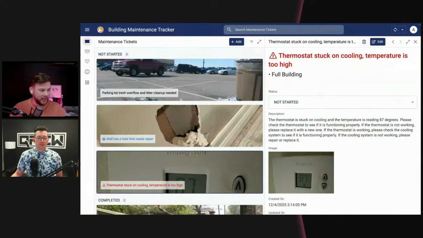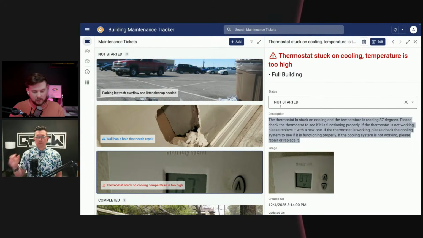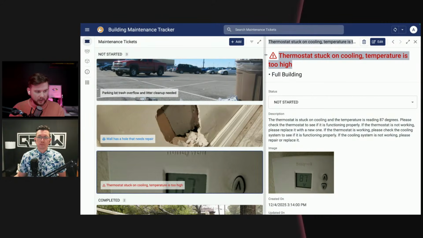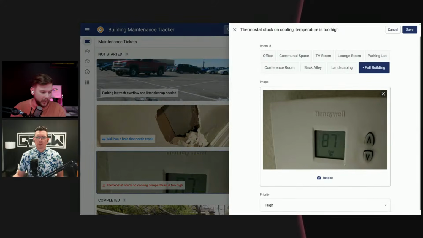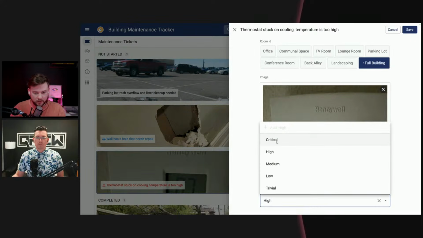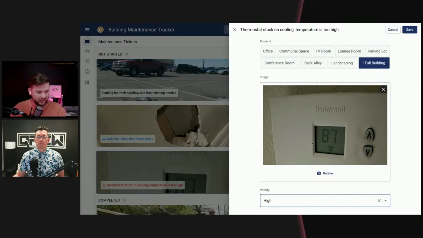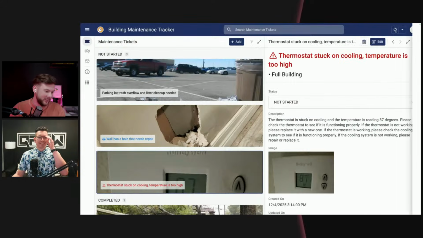So going back into the app, what I did also was I fed Gemini using AI Categorize this information right here and this information right here in order for it to give me a priority level. So I have priority levels of critical, high, medium, low, and trivial. This is pretty hot. In Texas, you probably have seen your house get up that hot a few times. But that is pretty hot and it should be fixed.